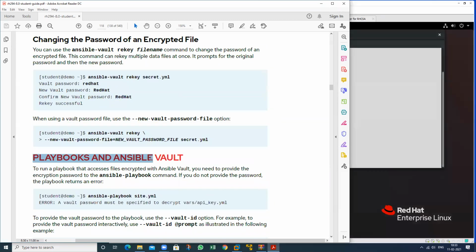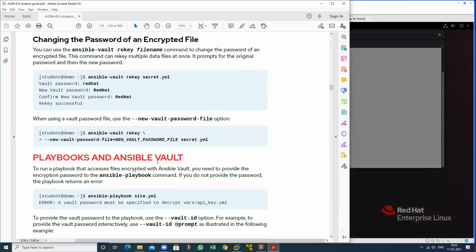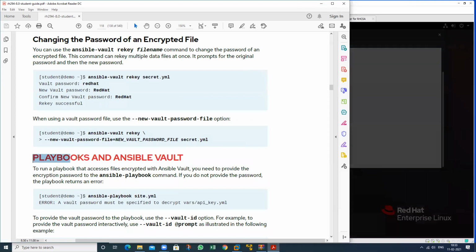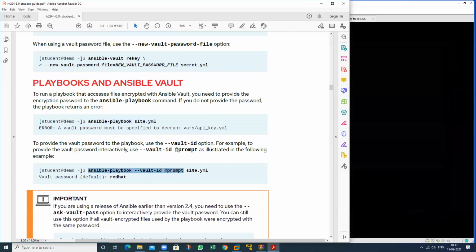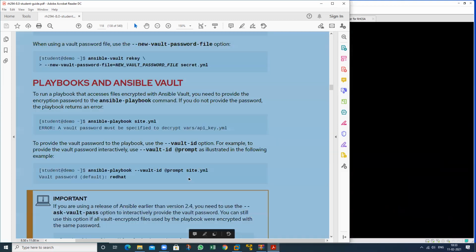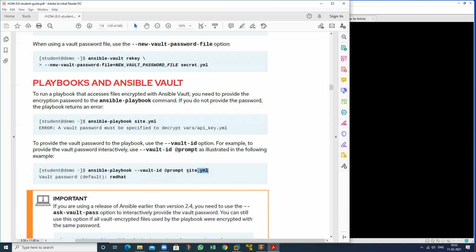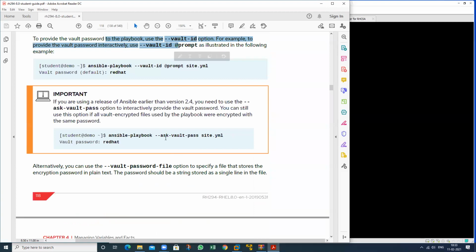If I want to apply the vault in a playbook, this is my playbook, and if I want to run this particular playbook, this concept is used to apply the password. If I am not using this, the playbook will not run. So I will use this particular concept also.